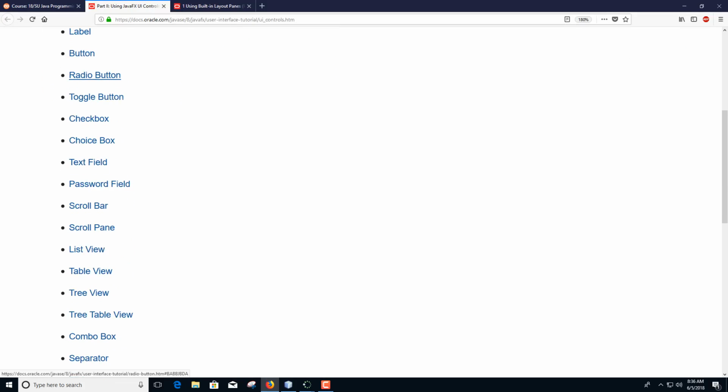Radio button, does anybody know what a radio button is? What's the difference between a button and a radio button? It's like a checkbox, you can only have one selected. But if you have multiple radio buttons, one always has to be turned on. Okay. So I guess one has to be true at all times. Sure.